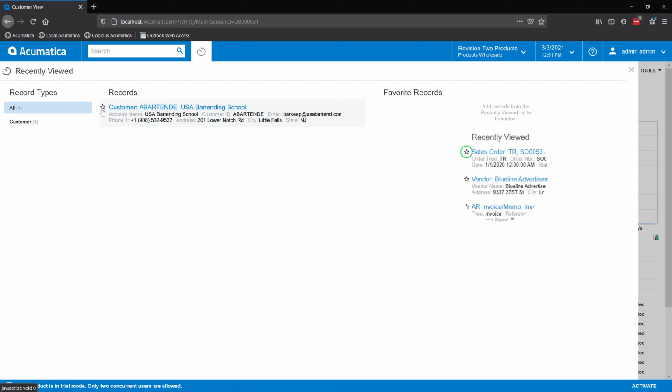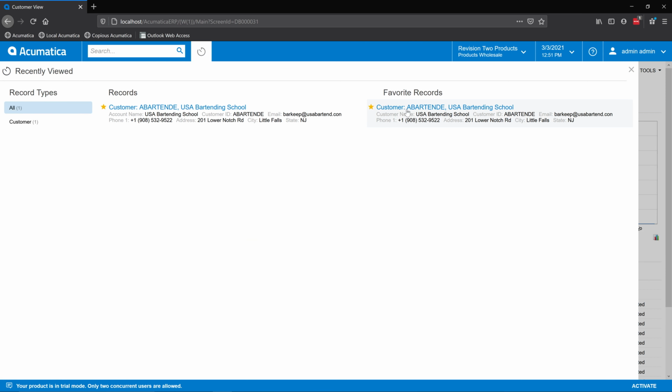You can also favorite these if you'd like, so they stay over here. If you have a customer that you need to search often, or a particular invoice that you keep going back to, you're trying to reconcile or something like that, you can pin it over here to favorites. And there you can see that it's in your favorites.